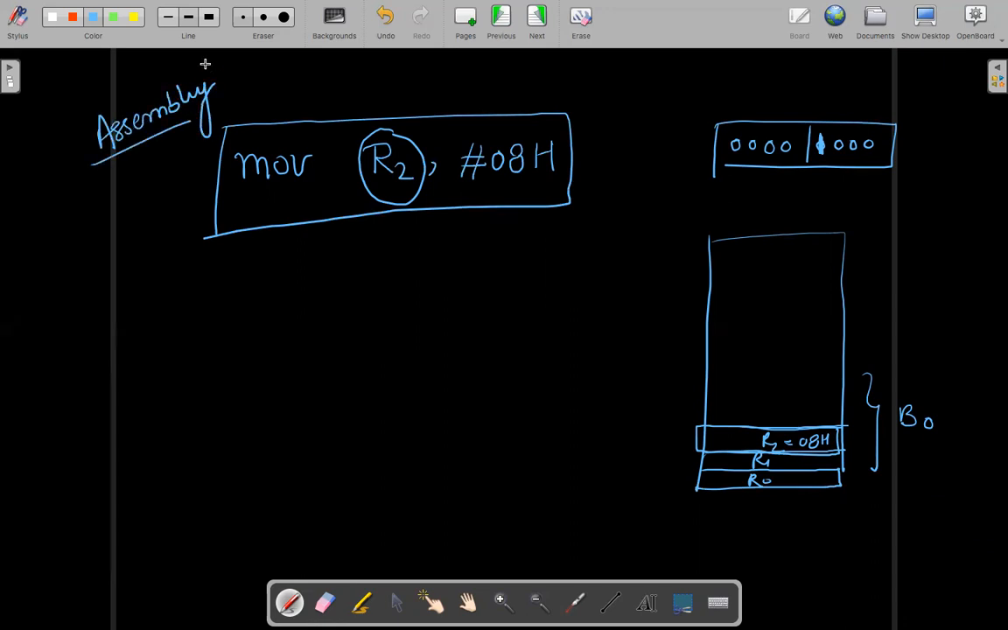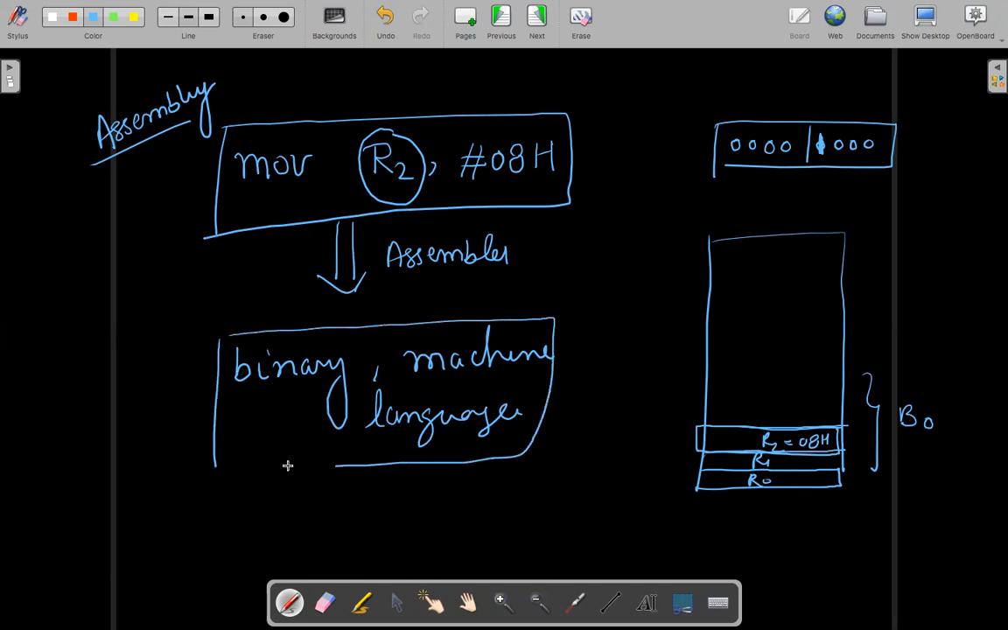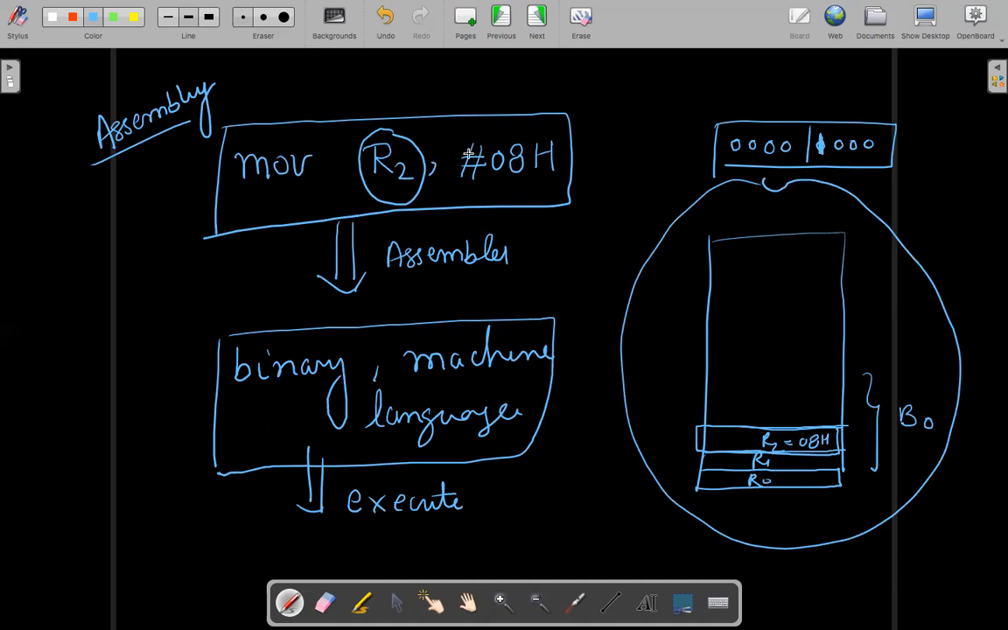So you would write this command, and since you are instructing your controller in assembly language, you would definitely need one assembler to convert this assembly language instruction to binary or the machine language instruction, which is understood by your microcontroller. And then when you run this code, the function of transferring 08 to R2 will happen.